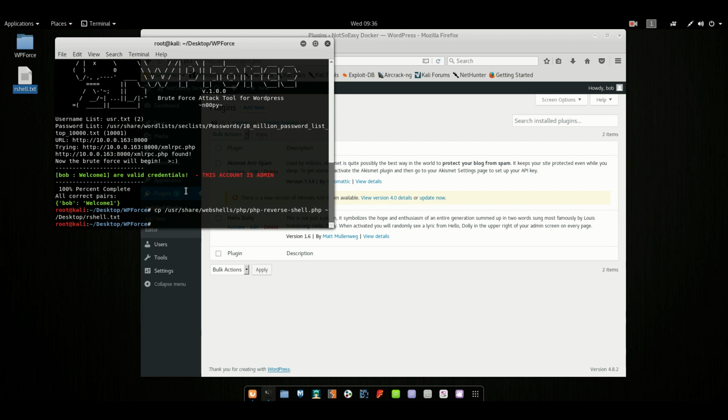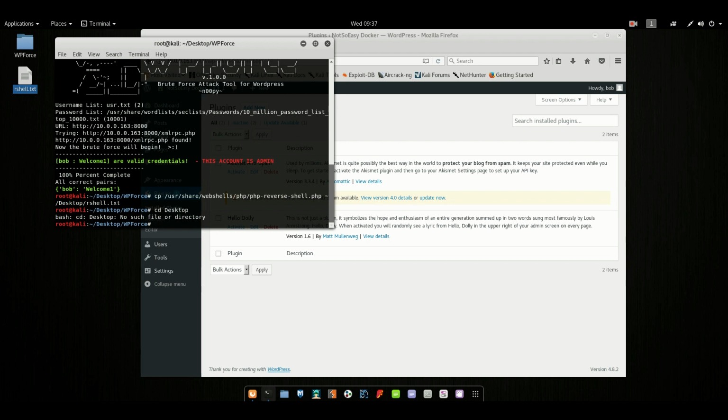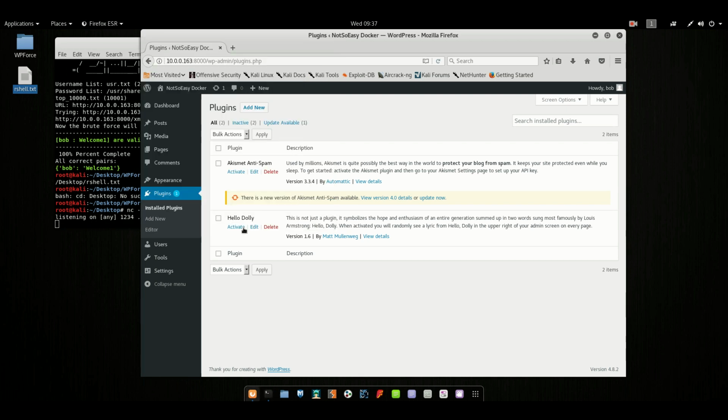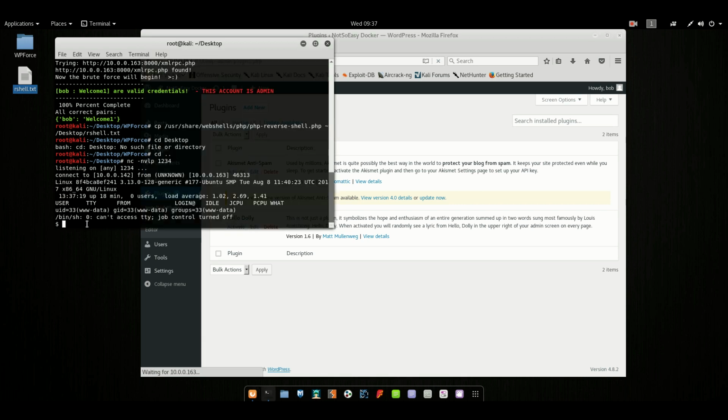We set up a netcat listener on our attacking machine and activate the plugin. We now have a reverse PHP shell into the machine, but we are inside of a Docker container. We have to escape from the container to get root. Change to the tmp directory, create a directory, and change into that directory.